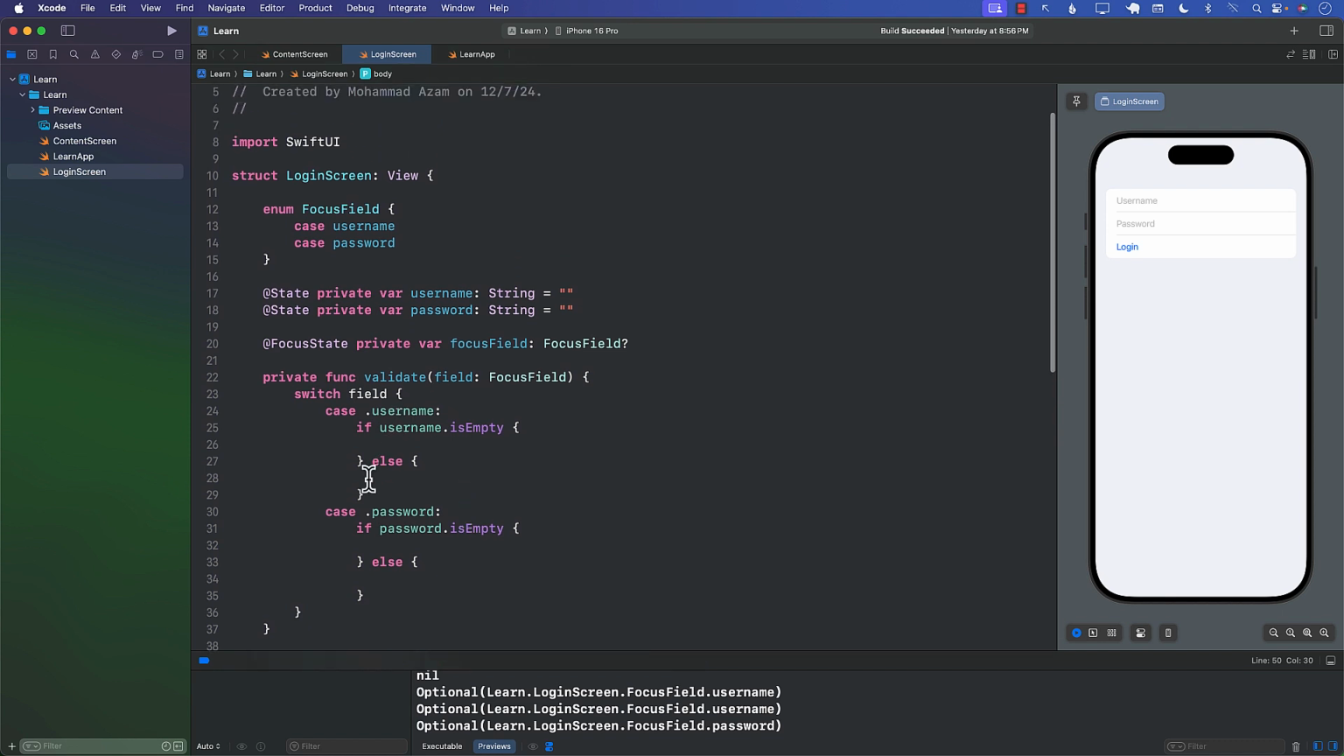Now we come to the validate function. You can see that I'm checking over here if the username is empty or the password is empty. And even in the last video, I mentioned that you should also check for if it is white space. So that is something that you can build on your own. It's empty or white space. That's an extension you can write. But I'm just keeping things simple. We're just checking it for empty.